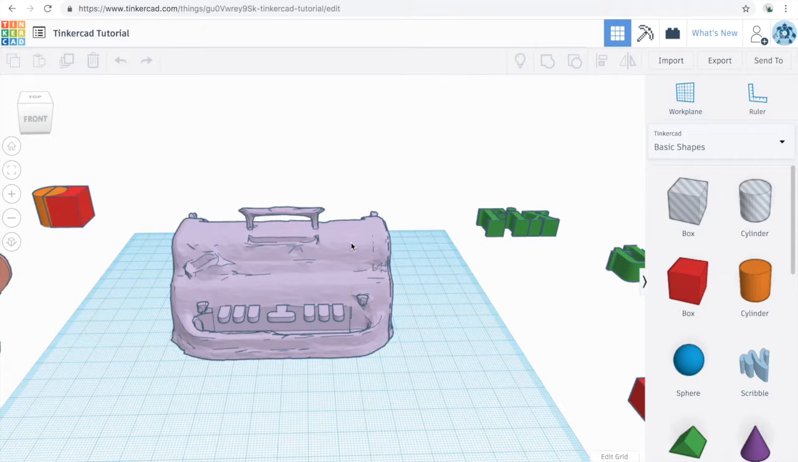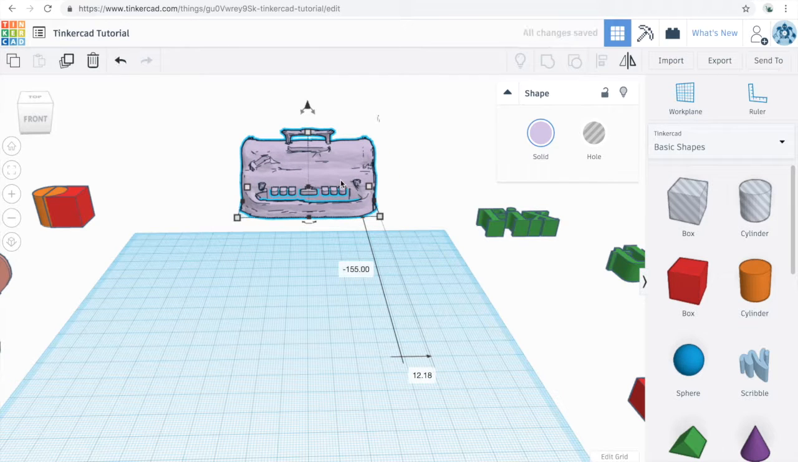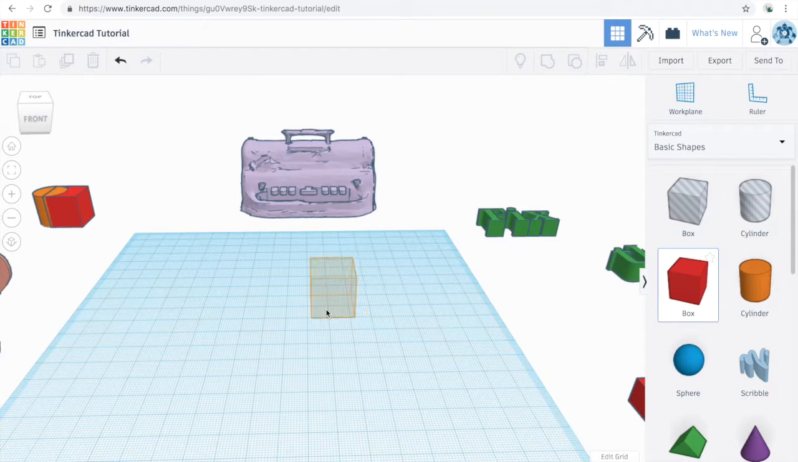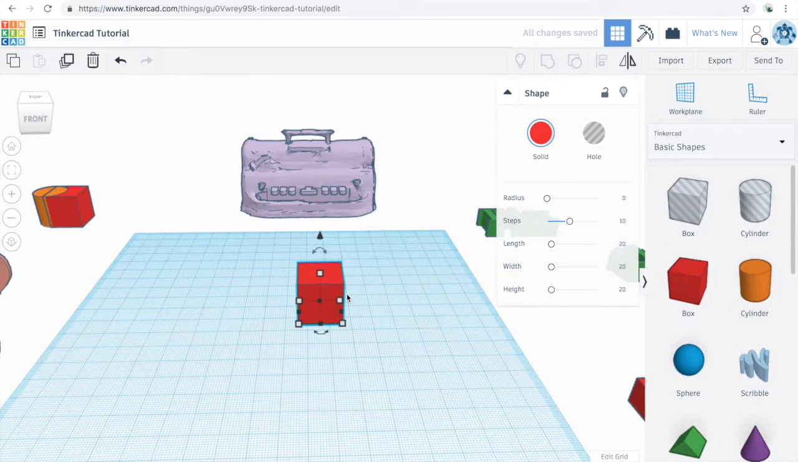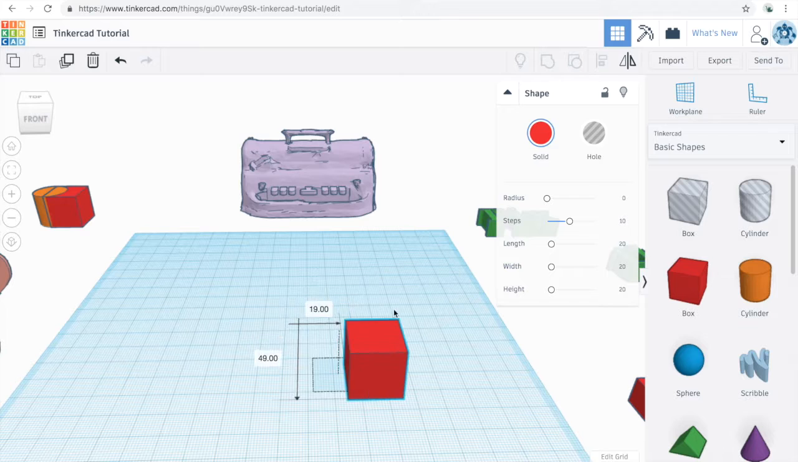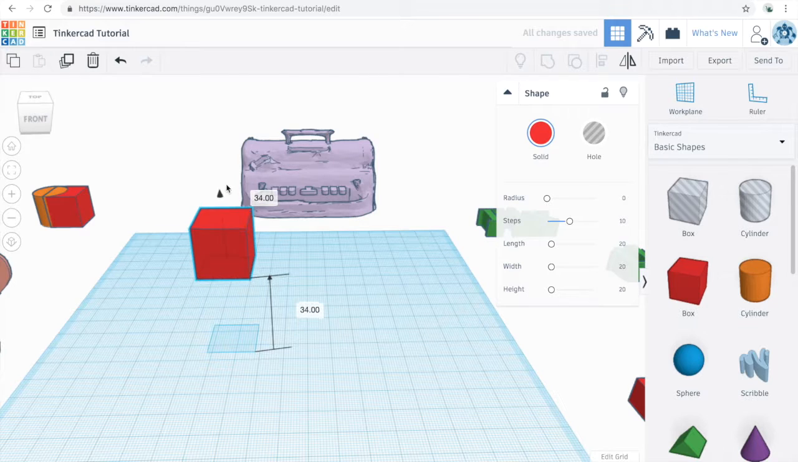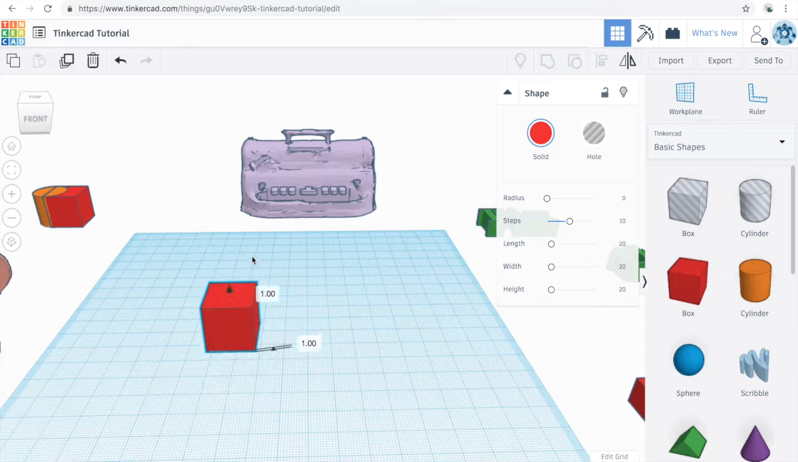So that's basic movement. If I bring a shape in from the basic shapes panel on the right, I'll show you basic modification. I can move the object by dragging it along the X or Y plane. I can use this cone at the top to lift it up along the Z axis. It's going up and down. And I'll put this back to 0.